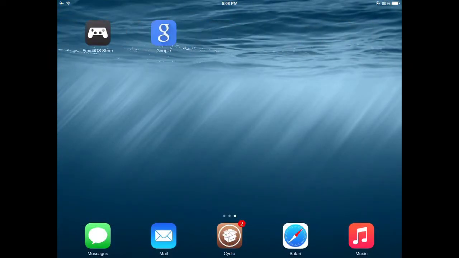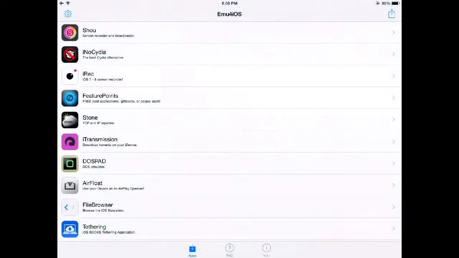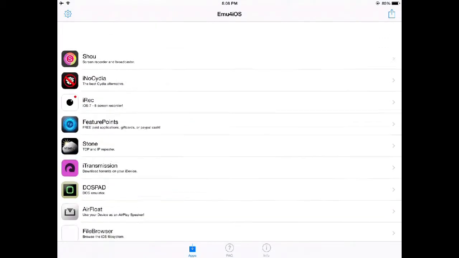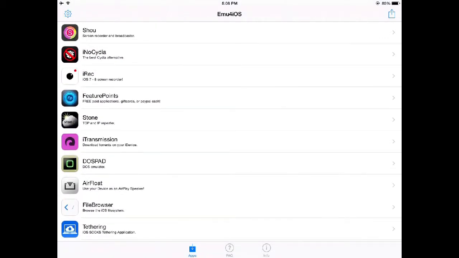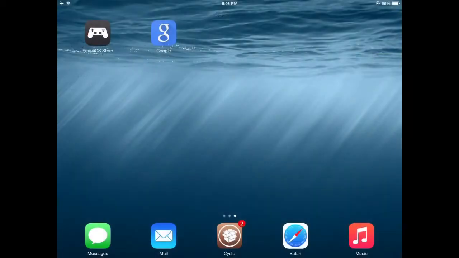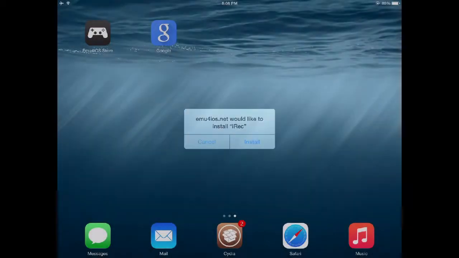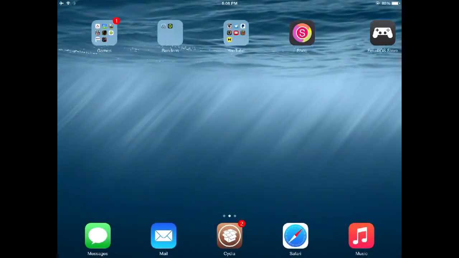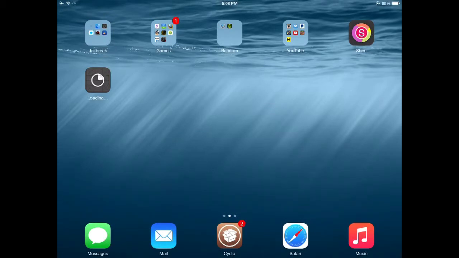As soon as you get the EMU for iOS store app, open it, and then you will see iRec. Now, iRec just came out of beta, and it actually does work pretty well. You just want to install that. Does it take too long to install? I will leave all the links down in the description below. Then you can just open it.